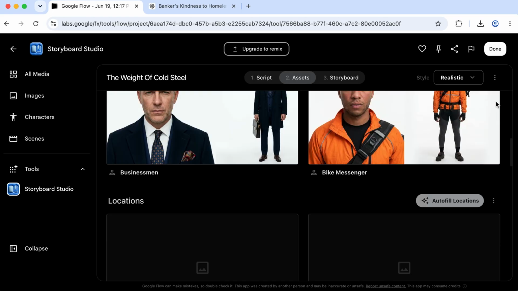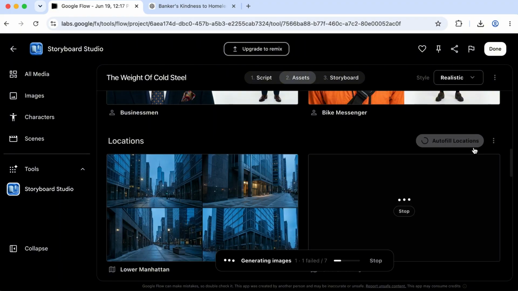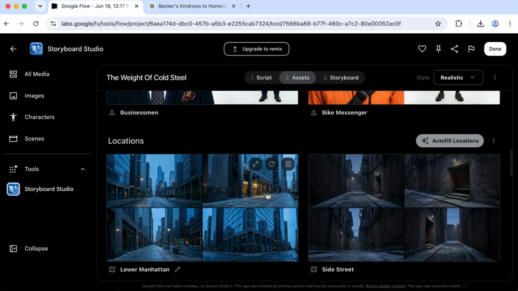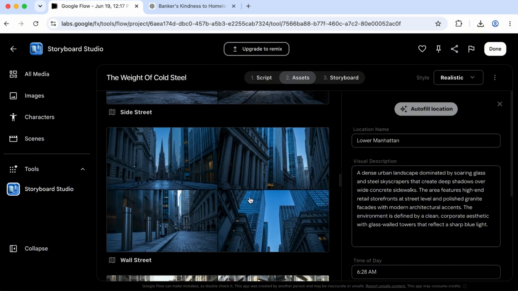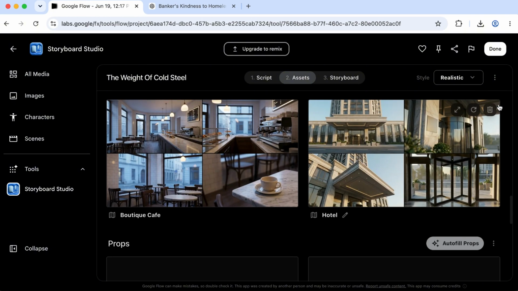The same thing happens with environments. The AI creates detailed locations based on your script. It can generate rooms, buildings, landscapes, streets, and other environments that match the story you're telling. Even props can be generated automatically. Objects that are important to the story get identified and organized for you. At this point, you've essentially gone from a simple idea to a complete production package.